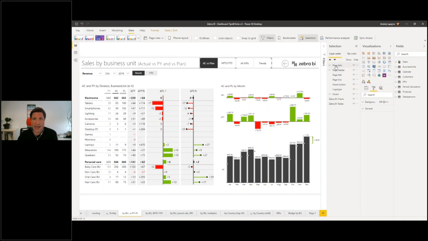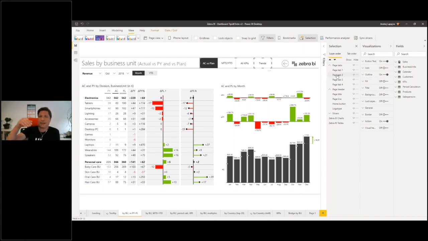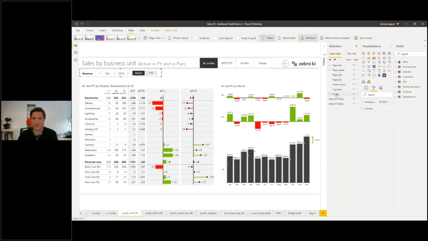Then I have the page tabs. The page tabs are actually a collection of buttons. Each button just has the action to take me to another page. So this is quite simple, but again, they are grouped together in this group of page buttons. Then I have the slicers. Again, all of my slicers are grouped together. I have a slicer for KPI month and so on.